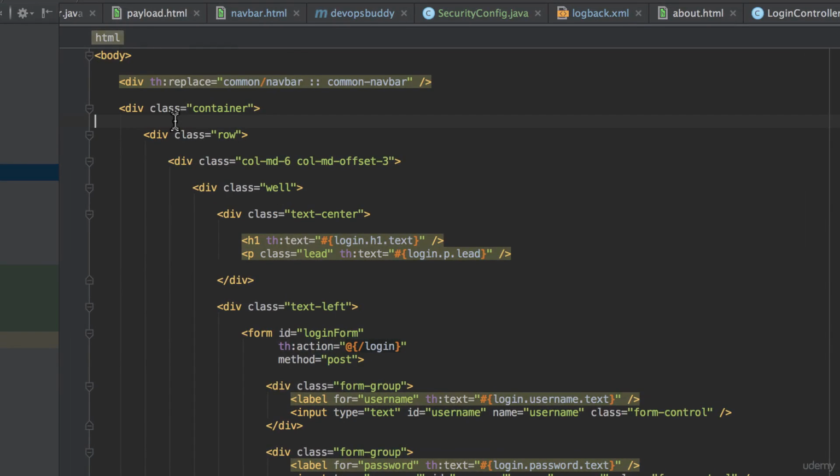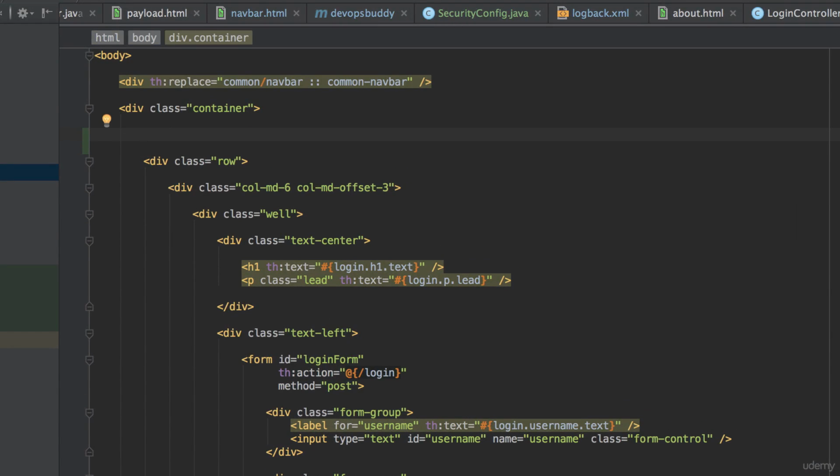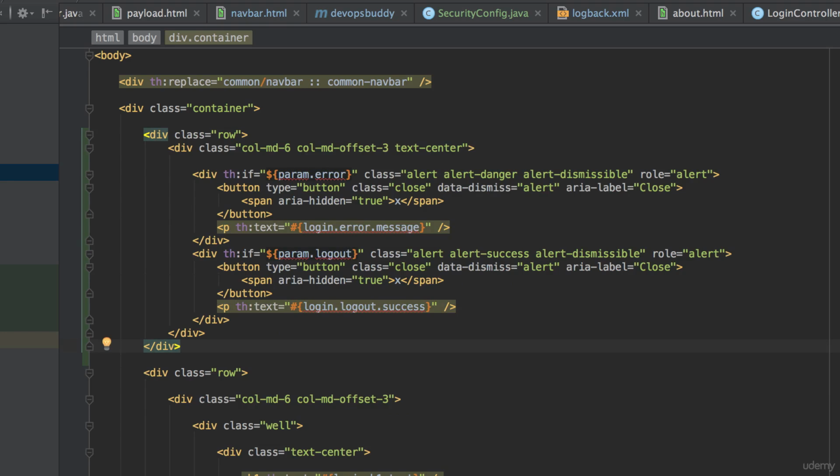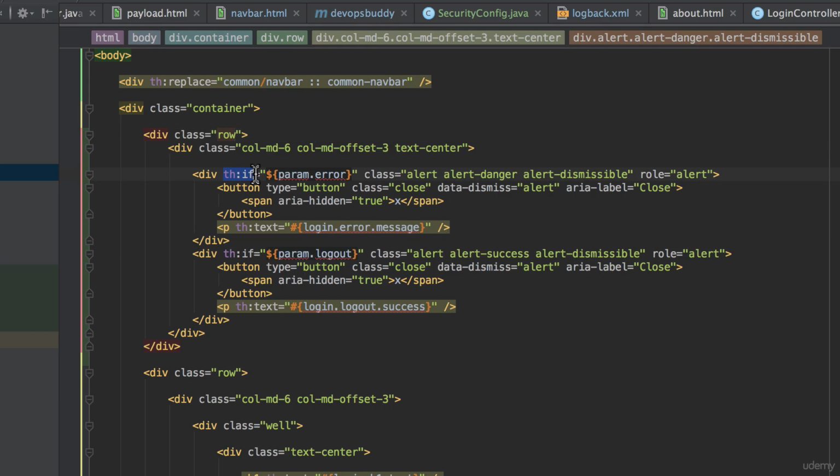I'm now going to copy some code to the login.html page. Please pause the video and take your time to copy exactly what you see on the page. Here, we are creating a new Bootstrap row within the container, and we want it to be centered like the form. Again, we are using the Thymeleaf th:if attributes to display a message to the user.